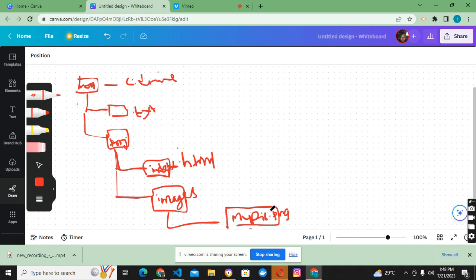Now, absolute file path is the file path that is relative to the root of the computer. So this is the root of the computer, the C drive. So any path that is relative to the root of the computer is called absolute file path. You understand?